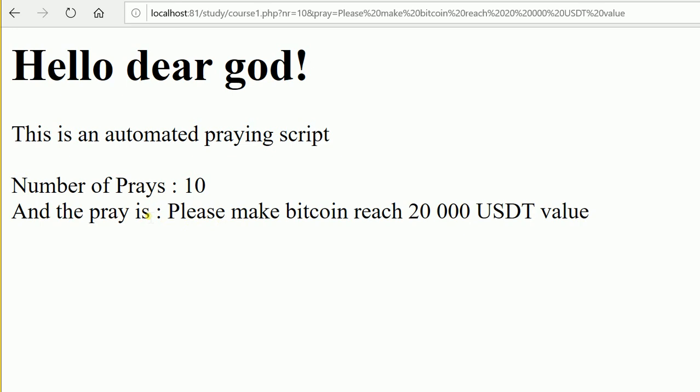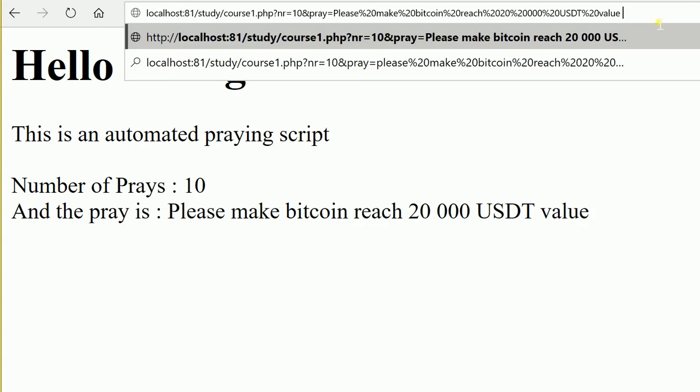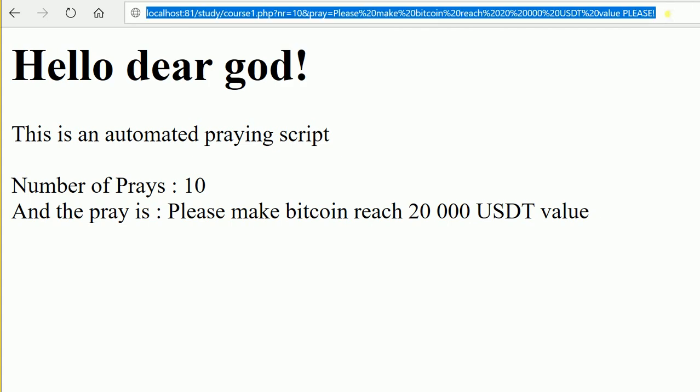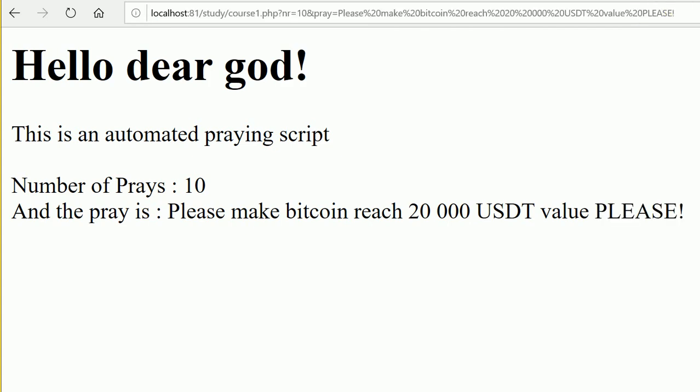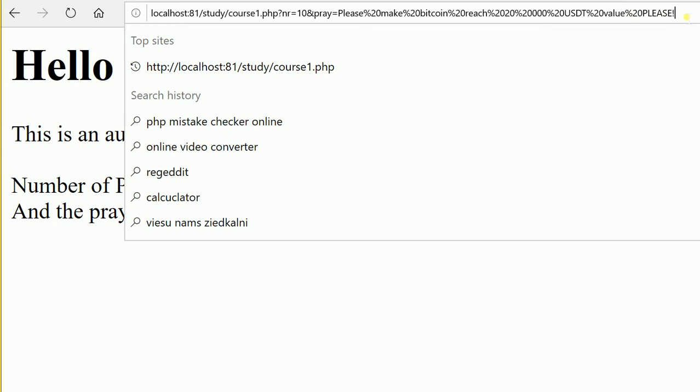Right. And the pray is pray text reach value. And we need to write it. And then we open the link. And now there are two things. First of all, I will just copy the link.